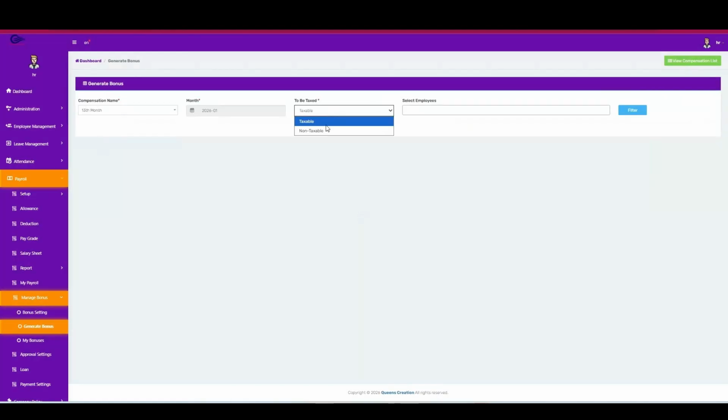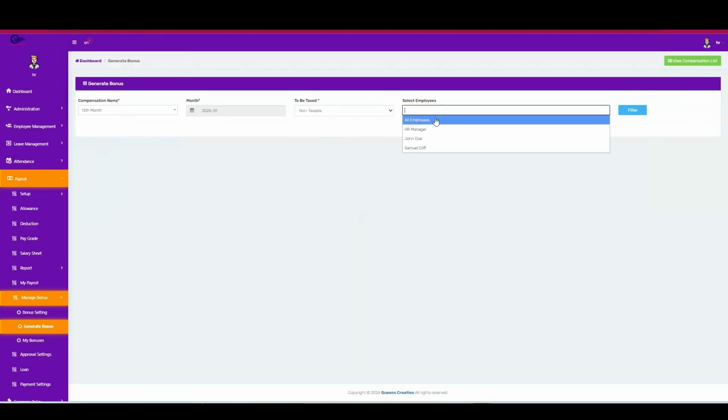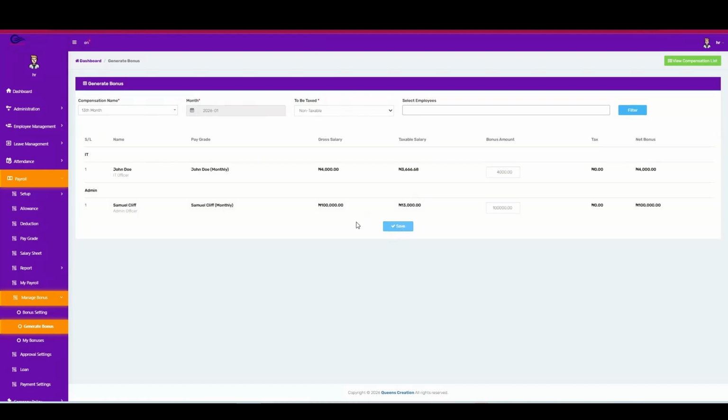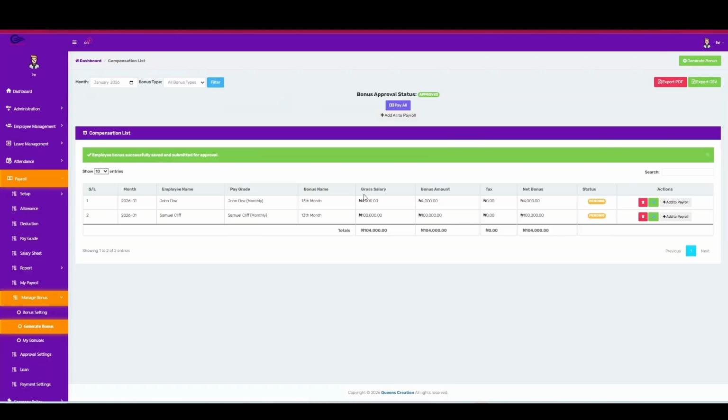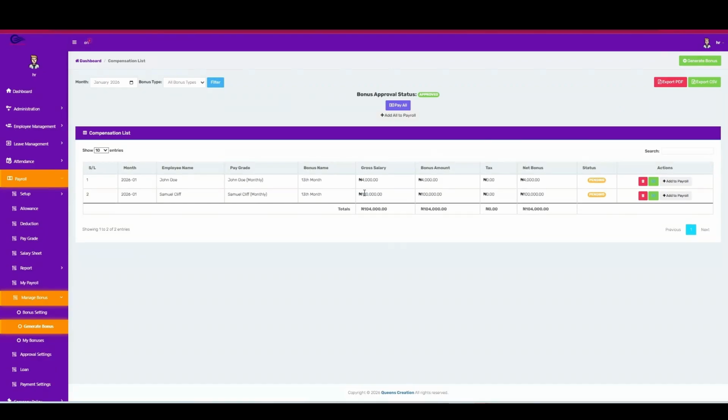You select it. Is it taxable or non-taxable? And you select for either all employees or individual employees if there are only few. Let's say it's just 2 employees out of all staff, you can just do that. You filter and you can generate their payroll, their allowance, that's their 13th month for instance.